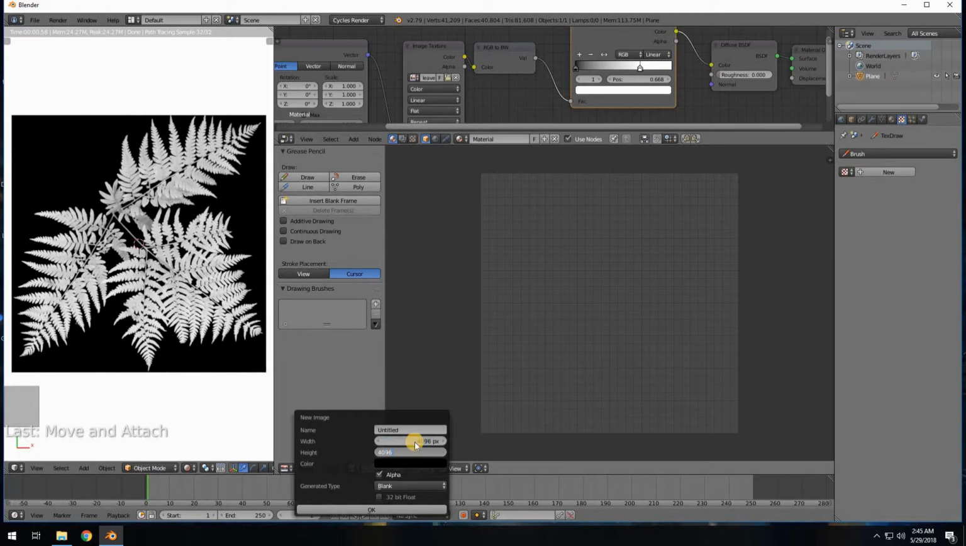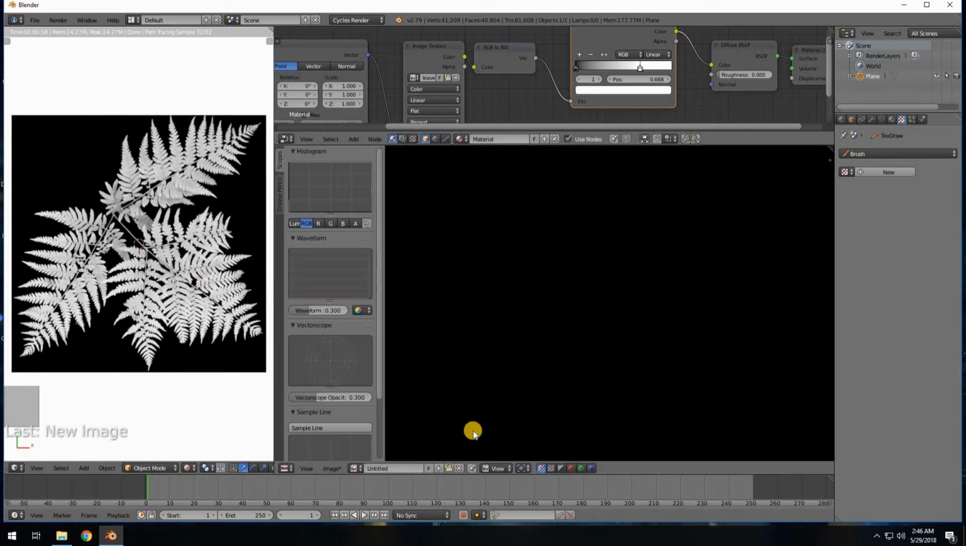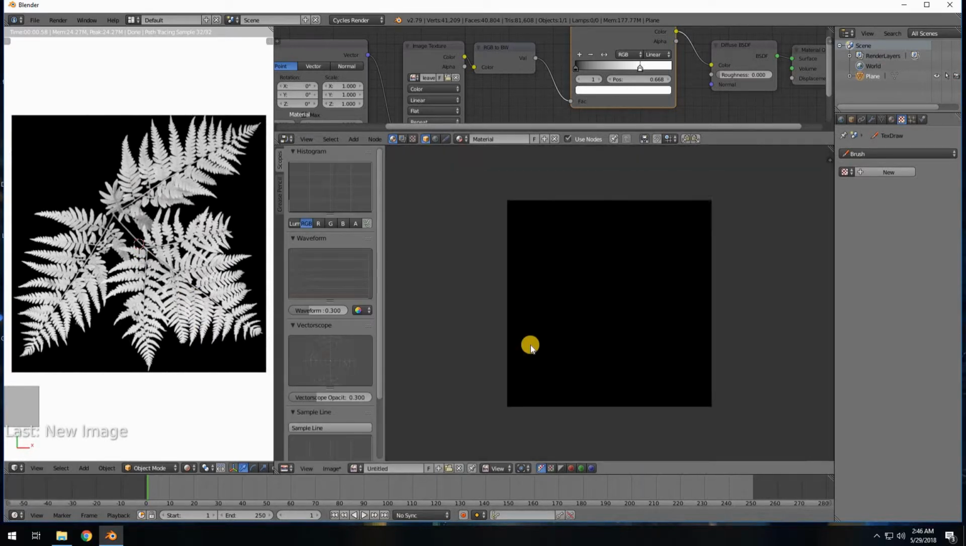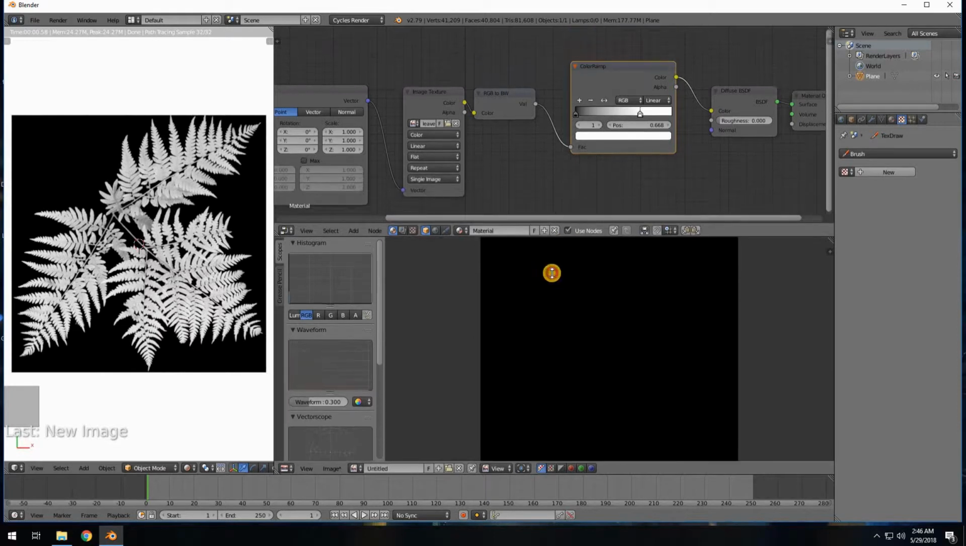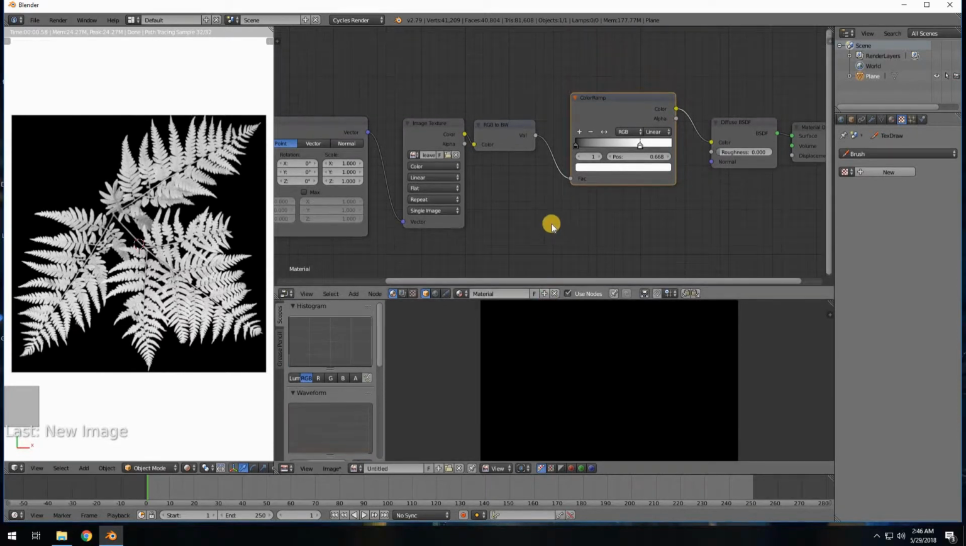4096 by 4096. That's better. And its color doesn't actually matter because it is going to get replaced with this image here. So I'll just leave it at its black and hit OK. So now we have a 4096 by 4096 texture image that is going to be the black-white version of what started as our green leaf. Now all we have to do is bake that image, which is really quite simple.